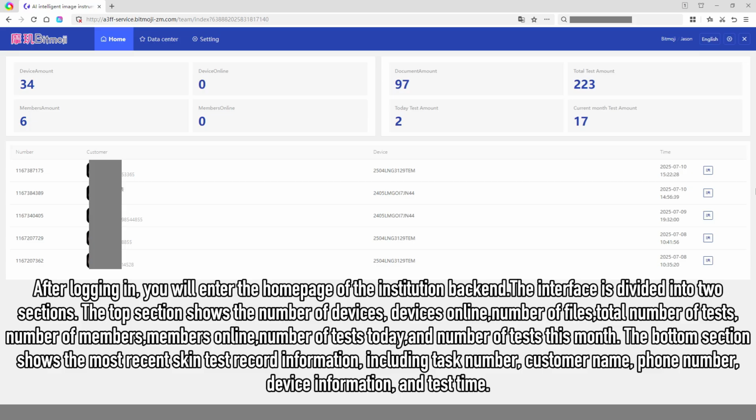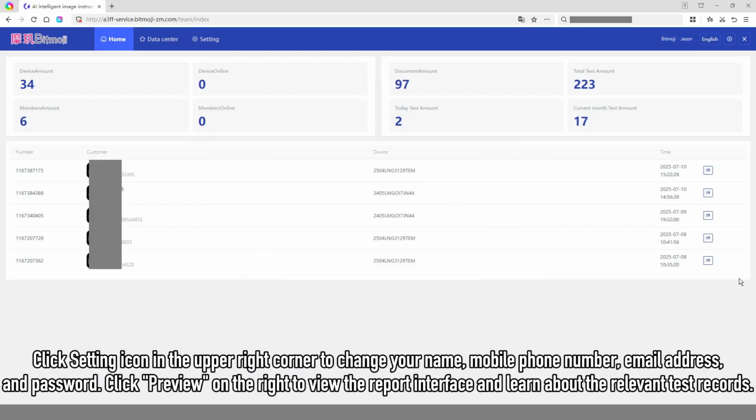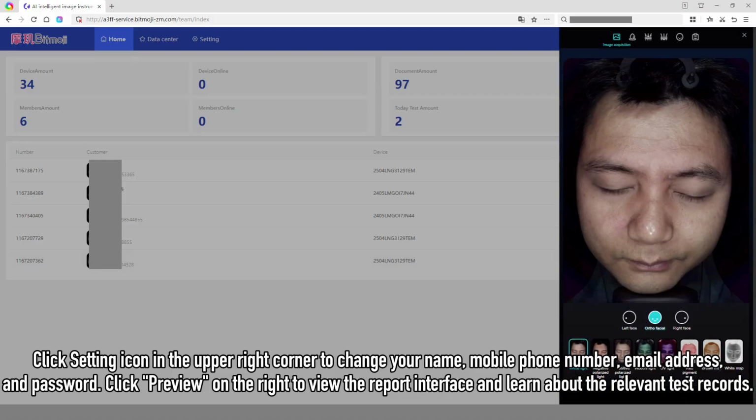The top section shows the number of devices, devices online, number of files, total number of tests, number of members, members online, number of tests today, and number of tests this month. The bottom section shows the most recent skin test record information, including task number, customer name, phone number, device information, and test time. Click Settings icon in the upper right corner to change your name, mobile phone number, email address, and password. Click Preview on the right to view the report interface and learn about the relevant test records.